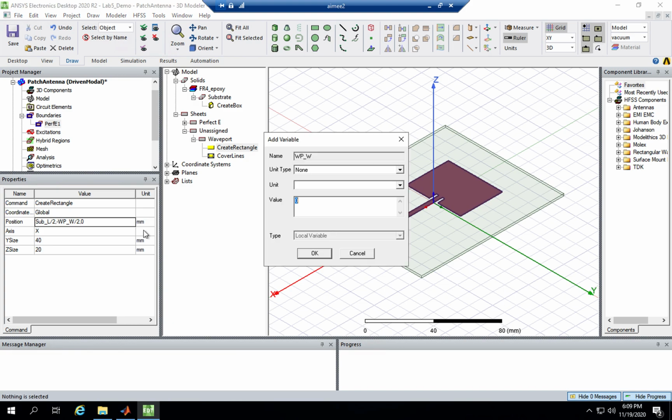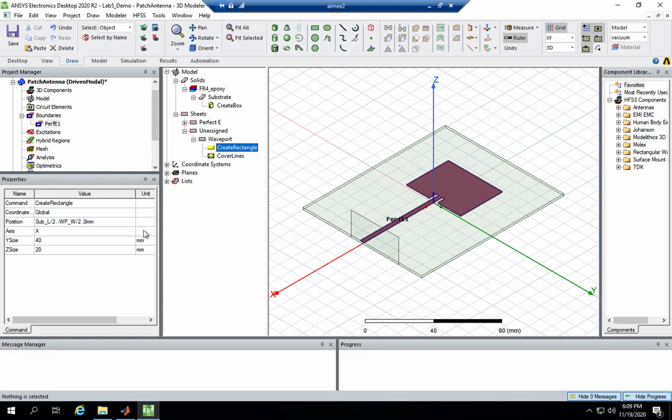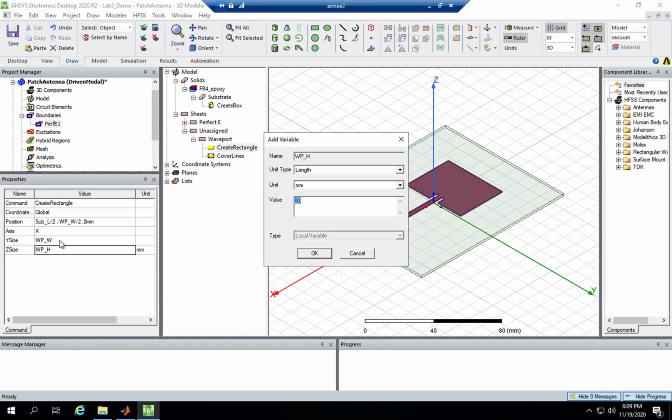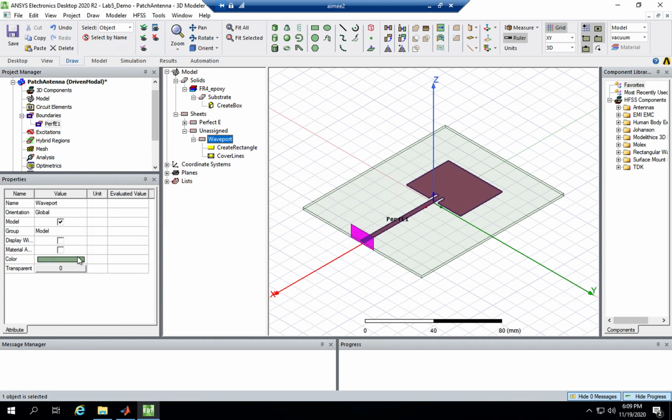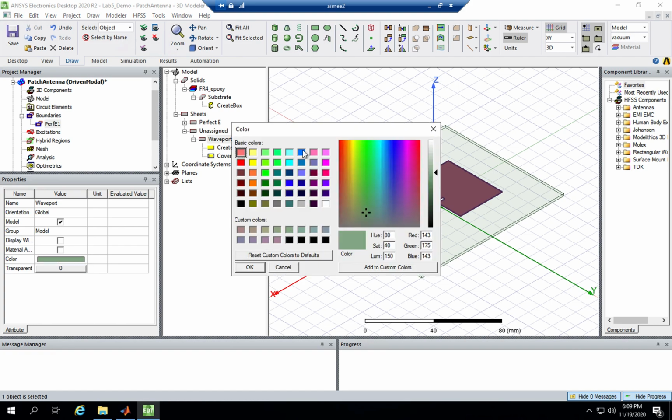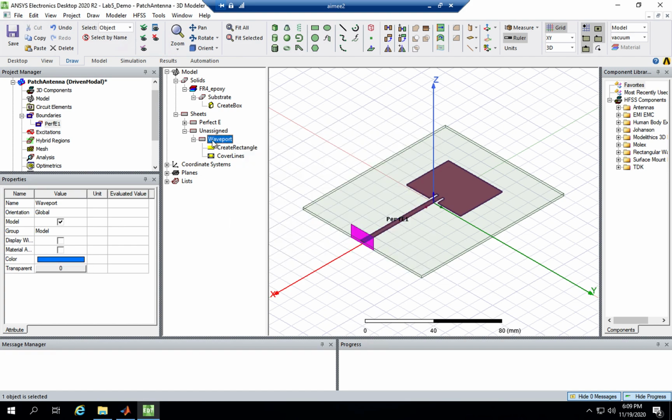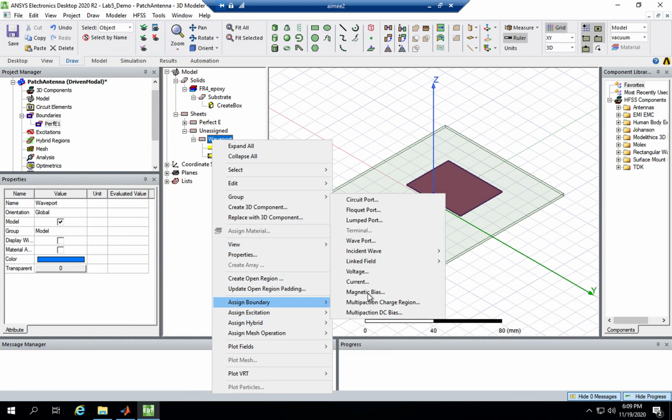And of course, the width of the wave port, as a rule of thumb, is 6 times the width of the line. And then here, width of the wave port. And then the height of the wave port is 6 times the height of the substrate. Oh, sub height. All right, so we have the wave port here. Also give that a different color, so it stands out. All right, and then we'll assign that as a wave port.